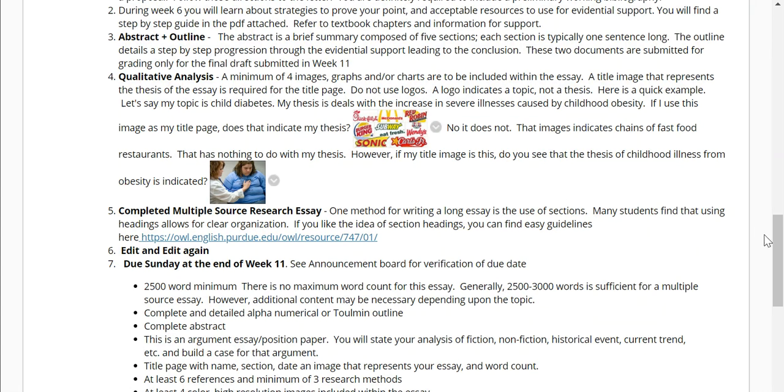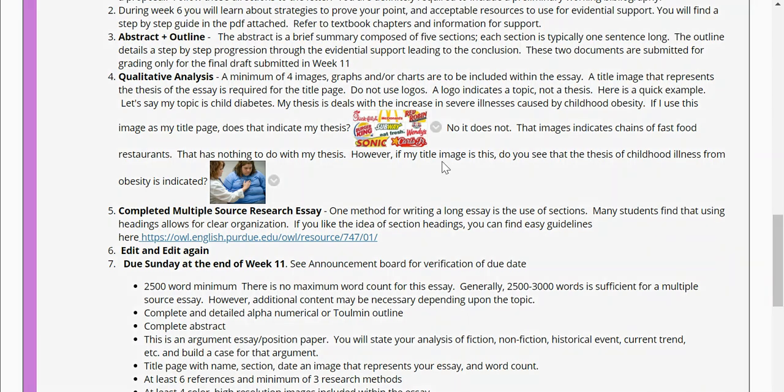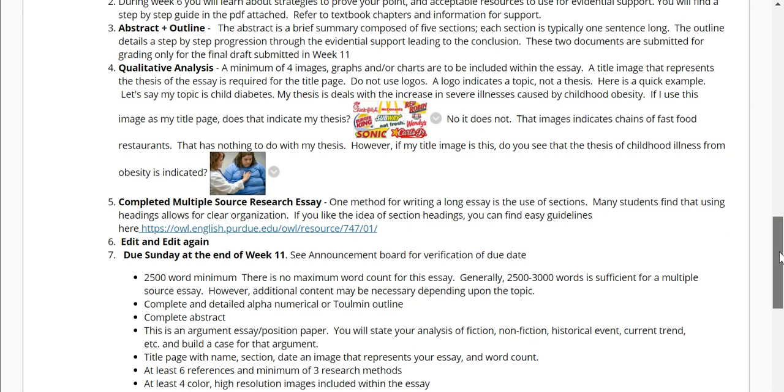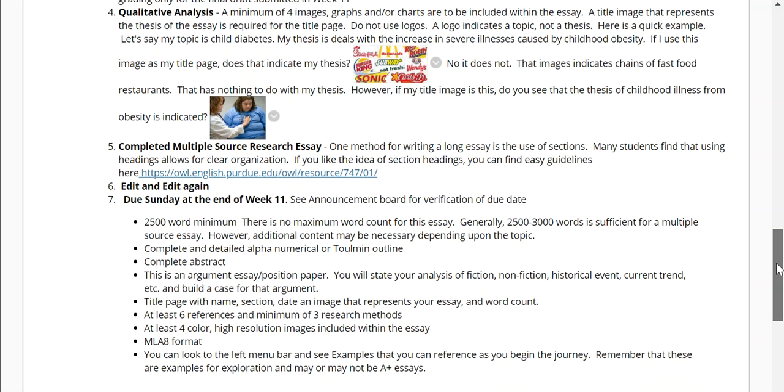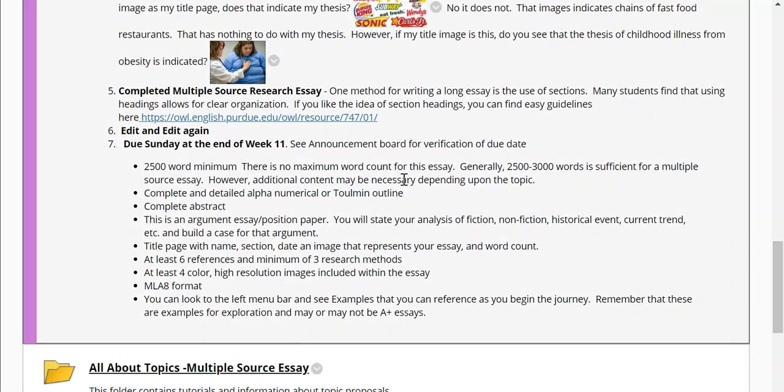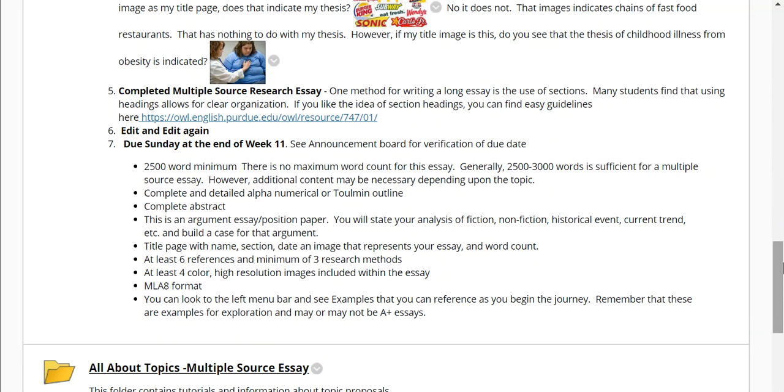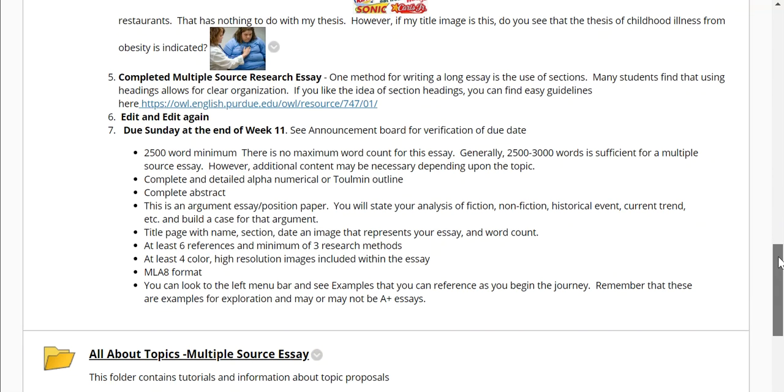As you start looking through images and building up a folder of images that relate to your topic, you would want to avoid logos and go instead for images that reflect what you are doing. Then at the bottom of this is the checklist that you can go ahead and print out. That's what I would do, is print it out so I make sure I have everything.